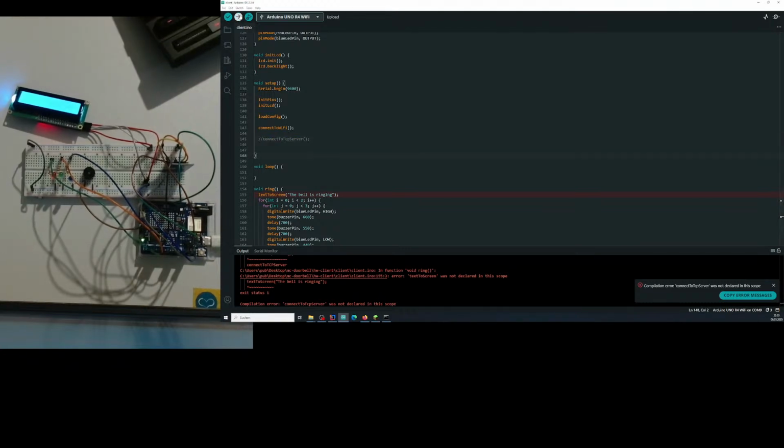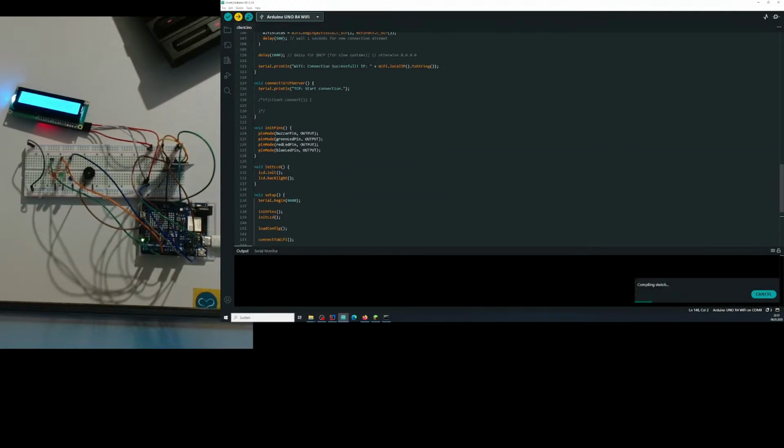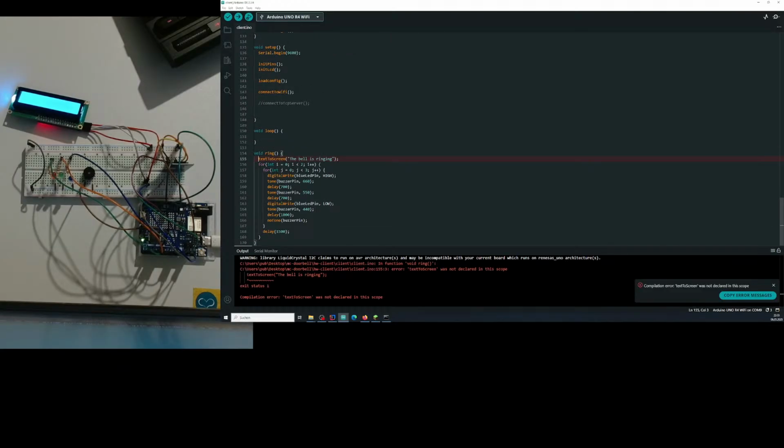Yeah, just don't need it anymore. Why does it have an error? I don't know. The text to screen, of course, doesn't exist yet.